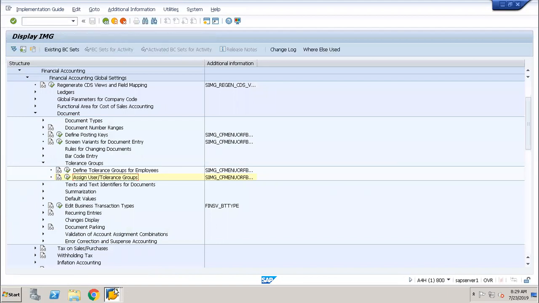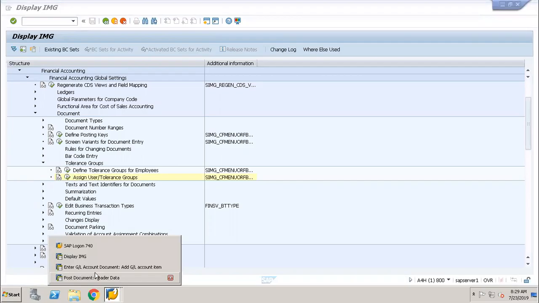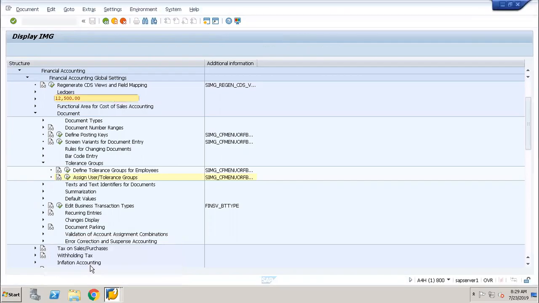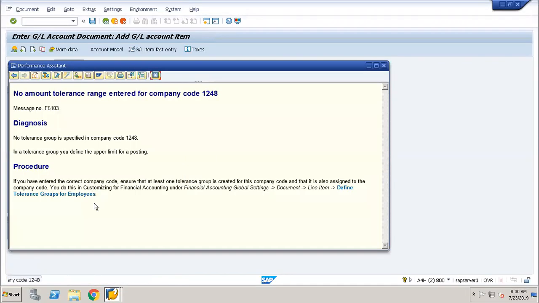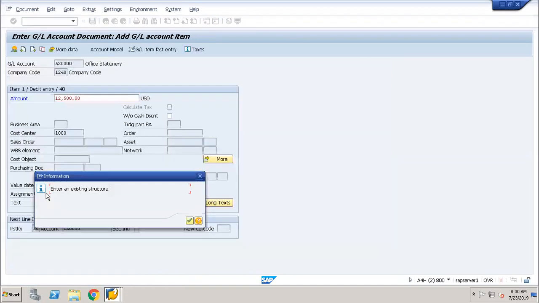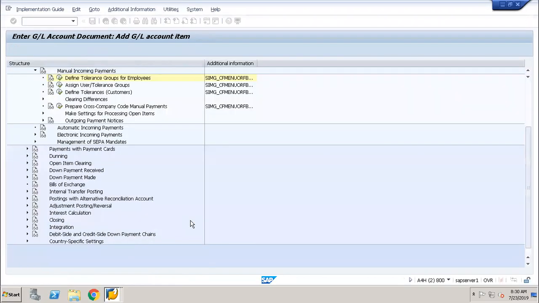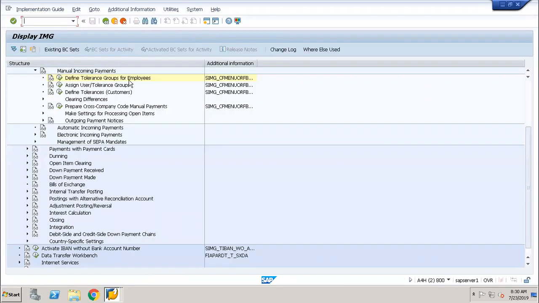But it should allow us to do that. Let me just do from here. So I'm just selecting the same thing. Here you have an option, define tolerance group for employees. It is taking me to the same place.